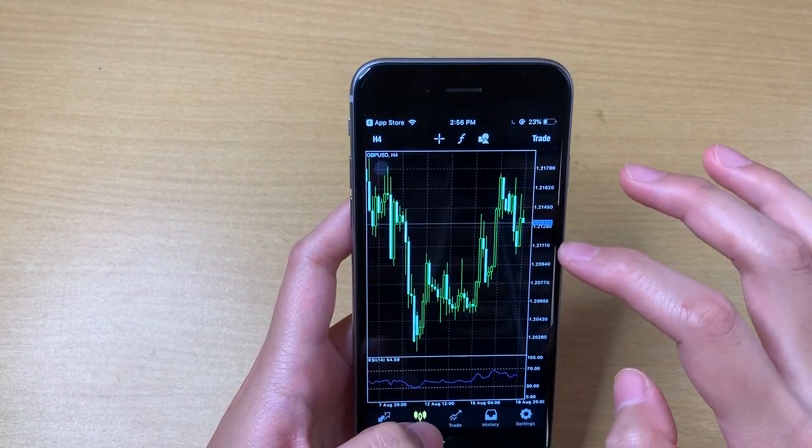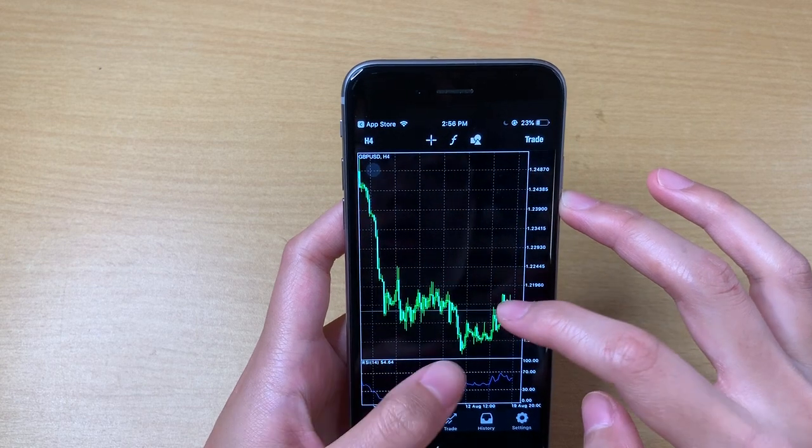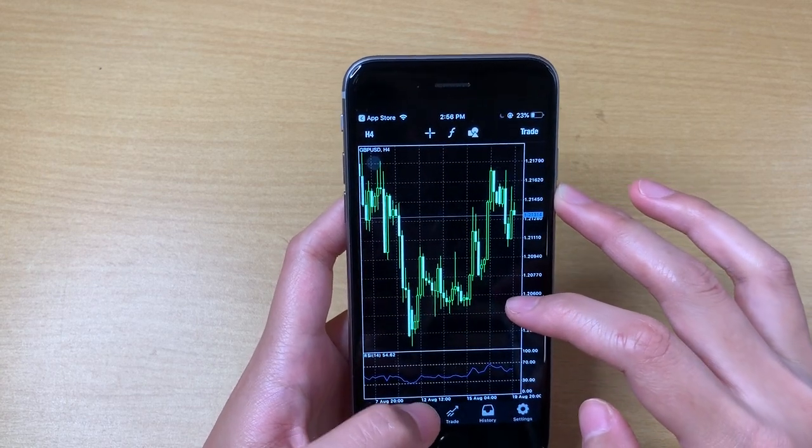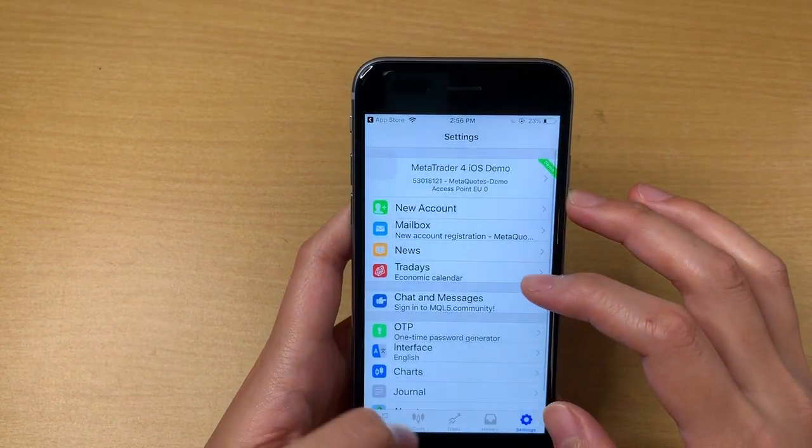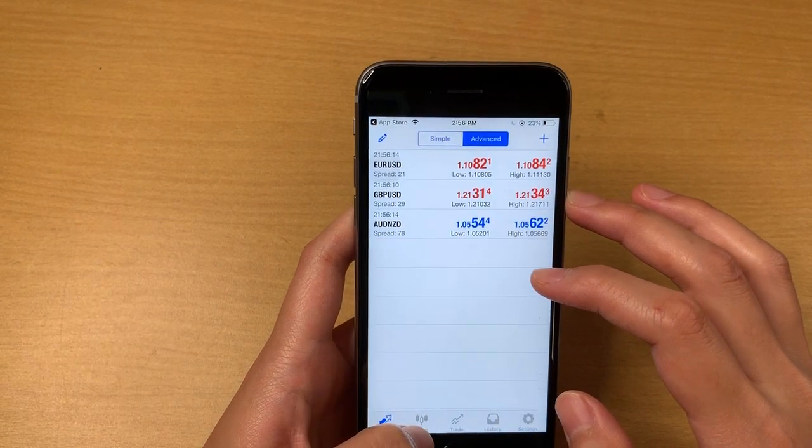It's a pretty simple video. If you want a more in-depth video, you can head over to the advanced video for MetaTrader 4.